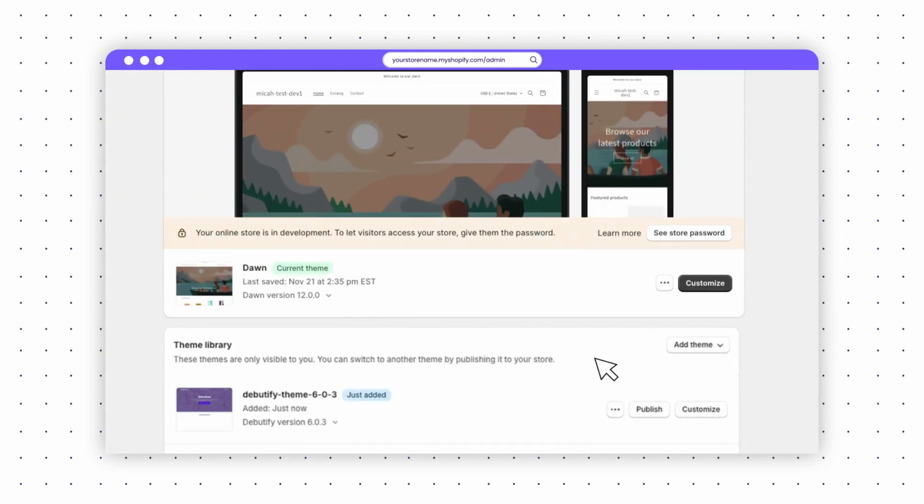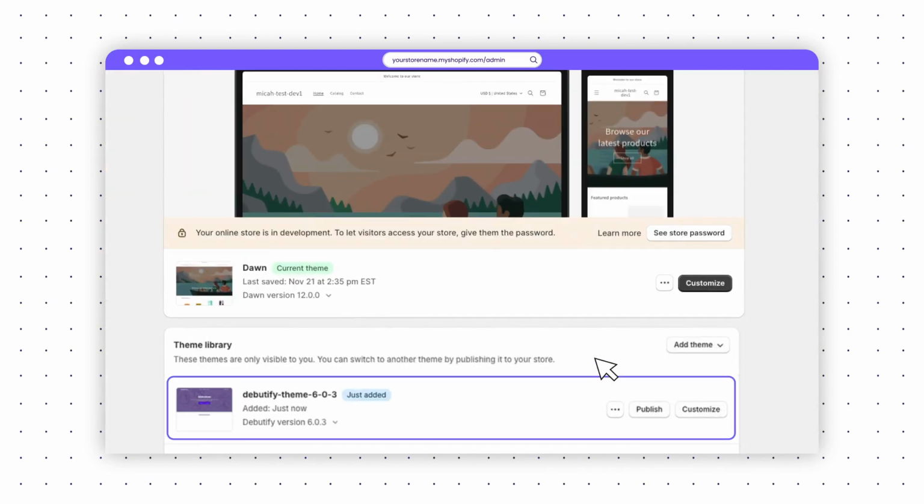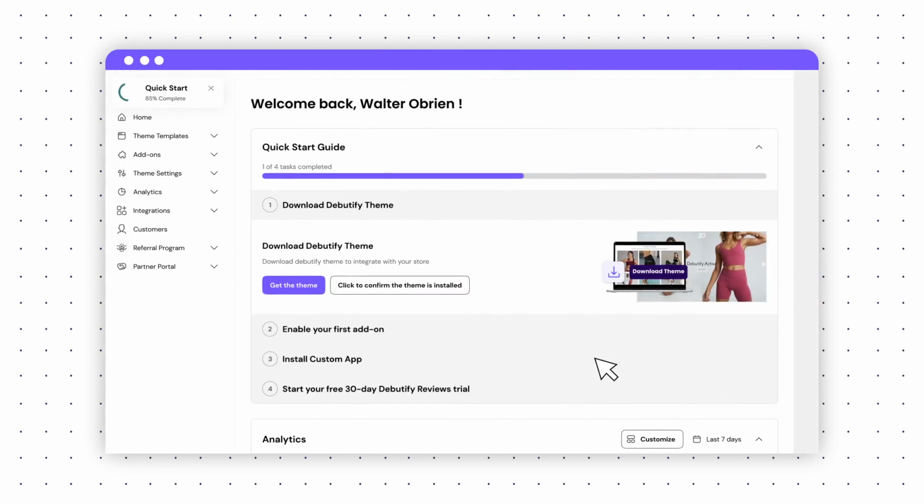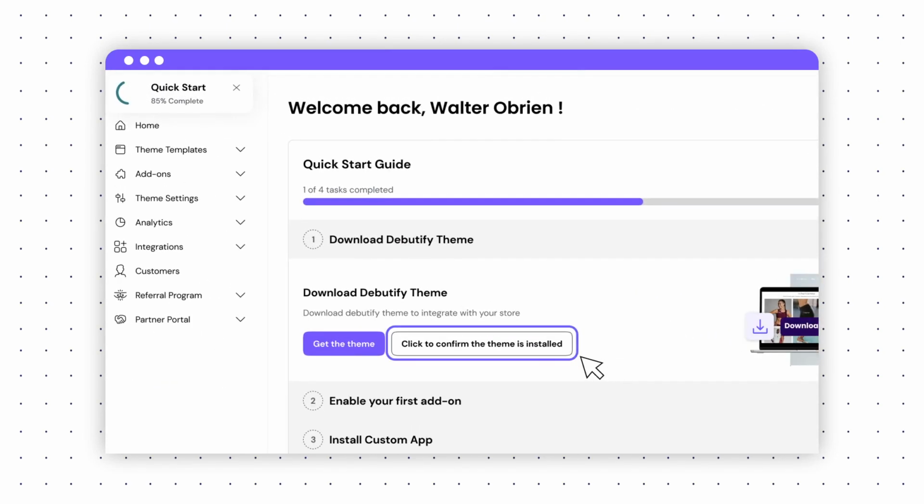Once uploaded, the theme will be visible in your theme library. Now you can click Publish to make it live or customize it before you publish. After that, go back to your Debutify theme dashboard and click on Click to confirm the theme is installed. And that's it. You have successfully downloaded and installed the latest version of Debutify theme.